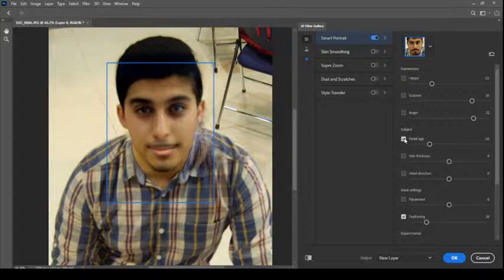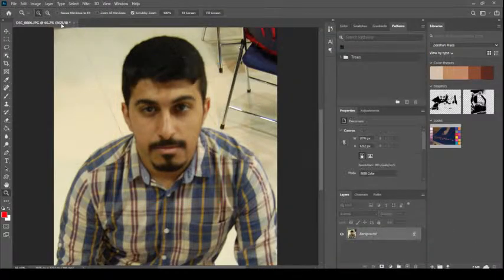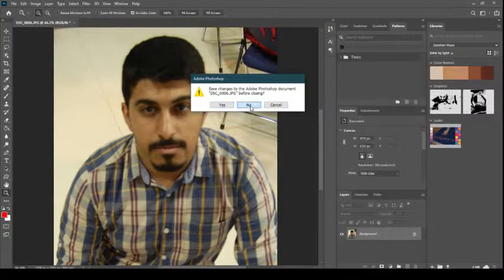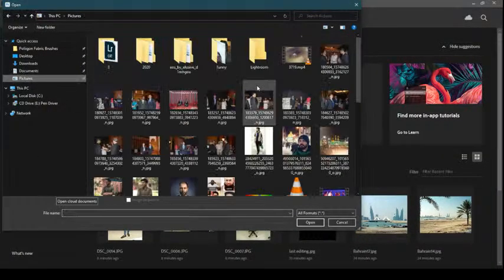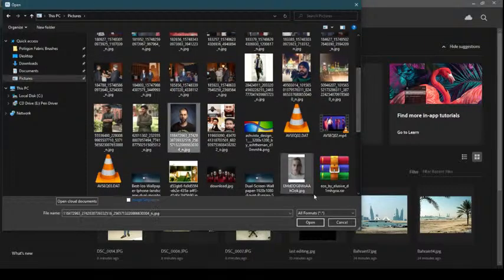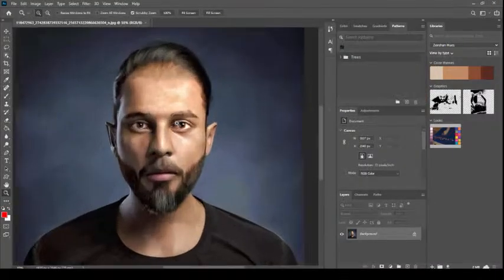Now hair thickness. I have hair thickness. If somebody has less hair and you want more hair on his head, let me do one thing. Let me open a file that is of better quality. So I can go to pictures here, and I have one picture. Open this one. Okay, now this is one of my pictures.